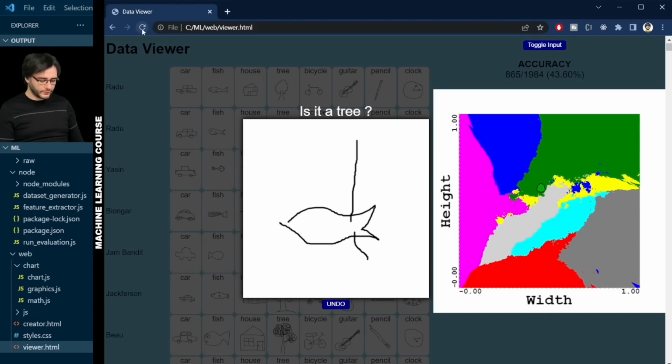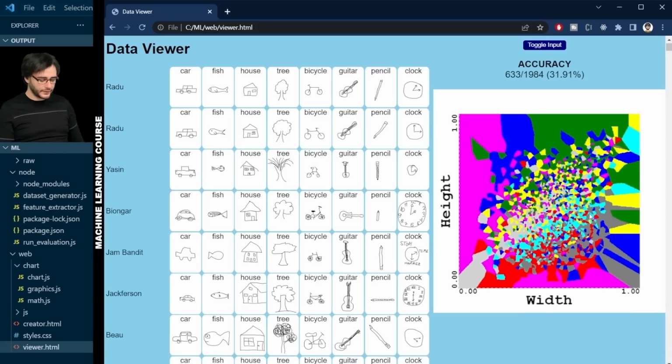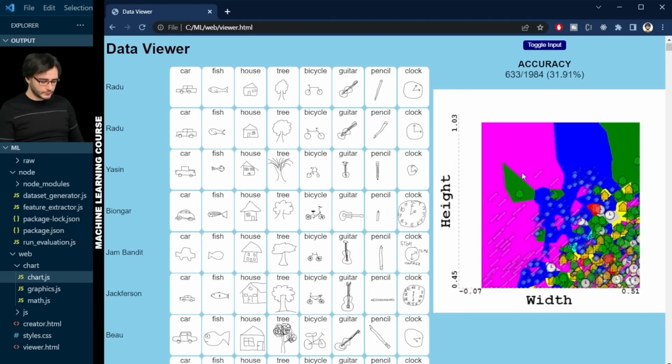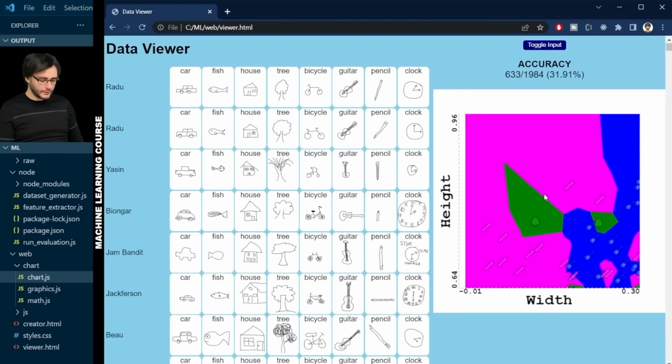Let me show you one for when k is set to 1. Very different, isn't it? To understand better, let me add the points again. And now let's zoom in a bit. You can see this green patch here. Every point inside it is closest to this tree. And this is the separating border between the tree and this pencil.